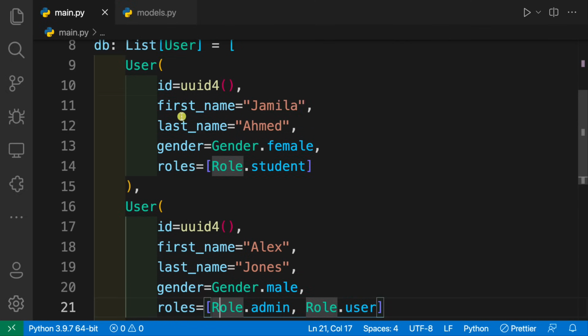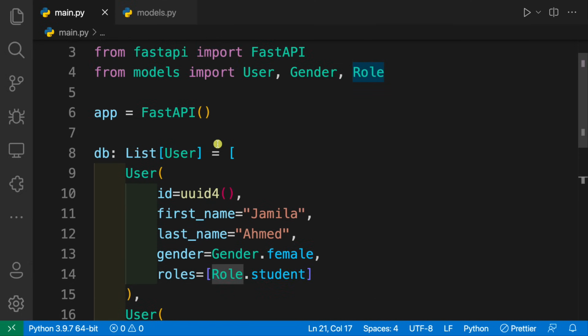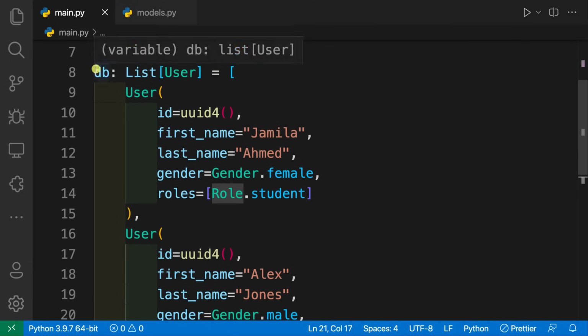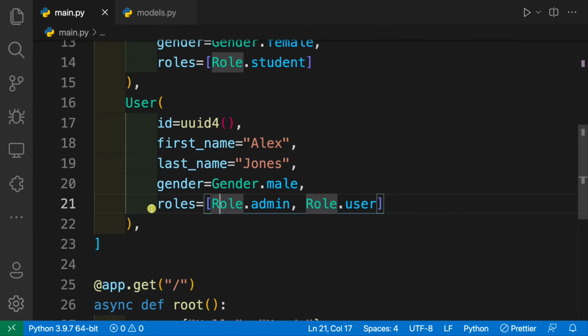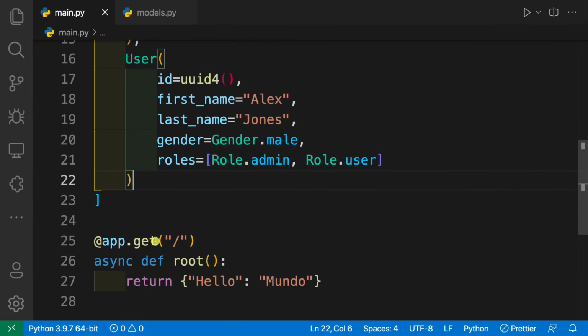Now, one thing to bear in mind is that the ID will change every time you restart the application, but that is fine. We're going to fix this in a second. So this now is our database. Have a look. So we have the database. It's a list of users, and currently it contains 2 users. So let me also remove this comma, and we are good to go. Next, let's define a route to give us all the users that we have in this list and expose it to our clients.